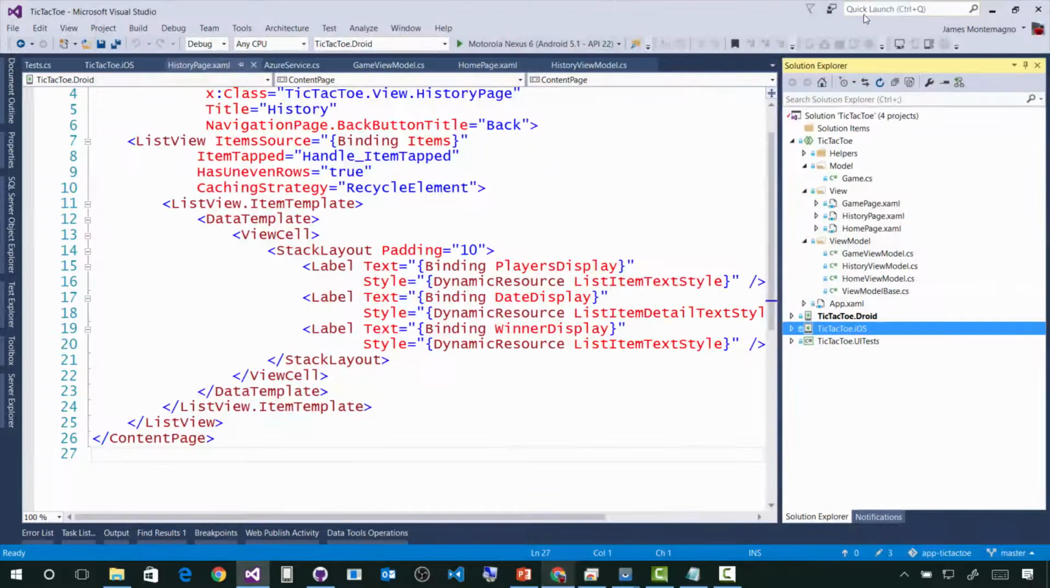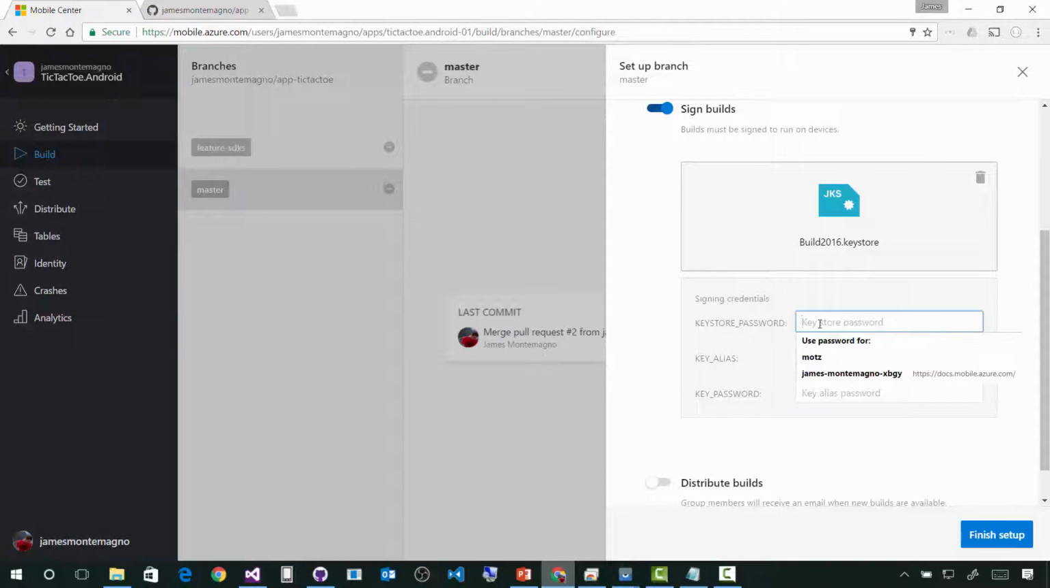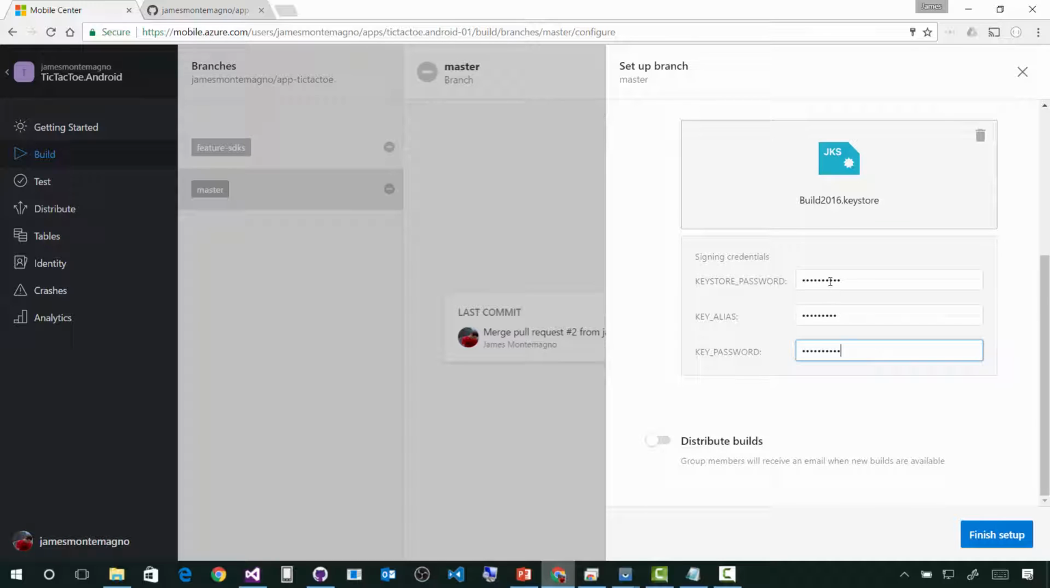So let me go ahead. It's actually over on my desktop. There's my key store. Drop it in there. There we go. Now I just need to go ahead and put in my passwords. There we go. Got to remember those. Should be correct. Yeah, there we go. So signing credentials. So essentially when you created your key store, just your credentials there.